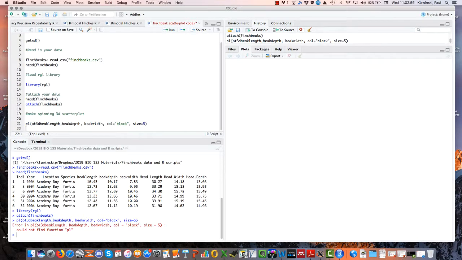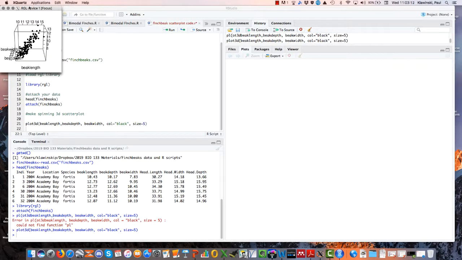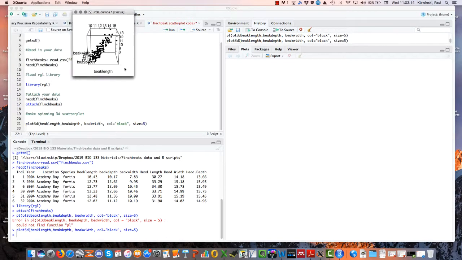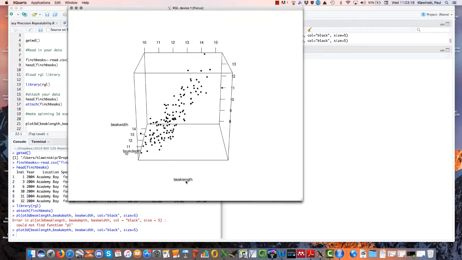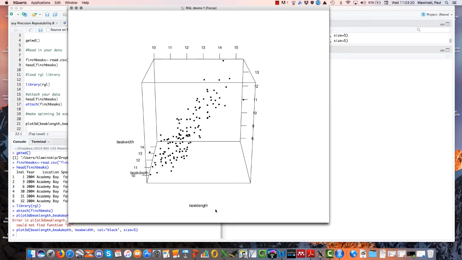And what you do when you get that is, I made a mistake. I moved something as I was pointing things out to you, so I need to fix that. And when you do it, it will give you a scatter plot, an RGL device. When you blow the scatter plot up, you see that you have beak length on the x-axis, beak depth on the y-axis, and beak width on the z-axis.